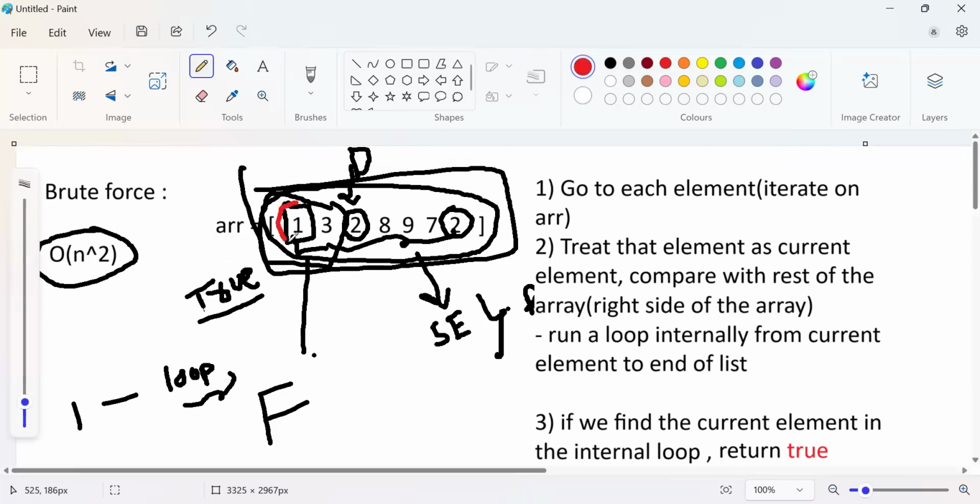If I am at element 1, I am again running a loop on the remaining elements, which is n into n in the worst case, and in total it will be n square. That is the reason this brute force takes n square time. Coming back to space complexity, do we have any here? No, that will be big O of 1. No extra space is used. So this is your time complexity, this is your space complexity, this is clear, guys.